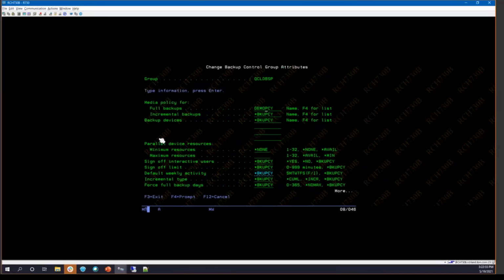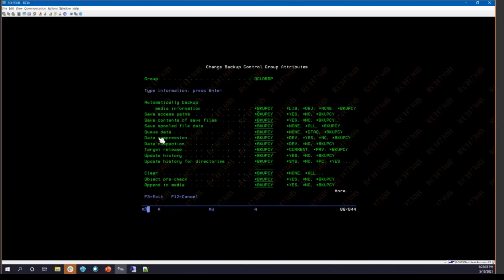If we go ahead and edit that, then we can change the full backup to demo SP, the incremental backup to demo SP, the backup devices to *MEDCLS. For the sign off interactive users, we'll set that to no.